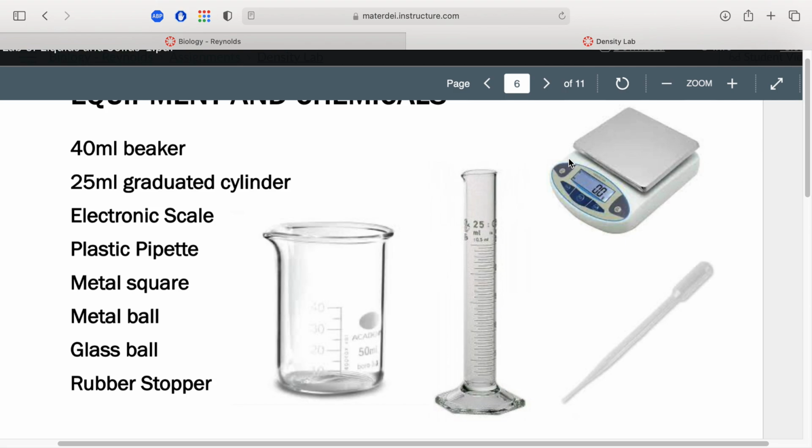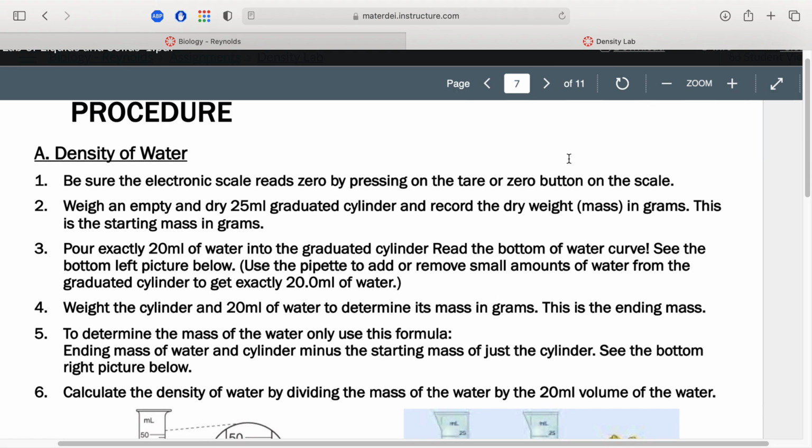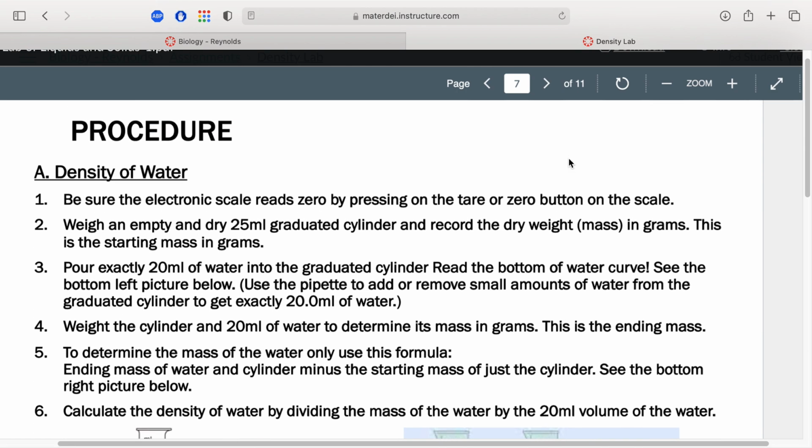This is a cylinder. It's got markings on it. It's a graduated cylinder. Even this pipette has 3 lines on it. Take a look at it. Each line is a milliliter, so that's a graduated pipette and an electronic scale. So our equipment's pretty easy, and you're going to get the water right from the faucet.